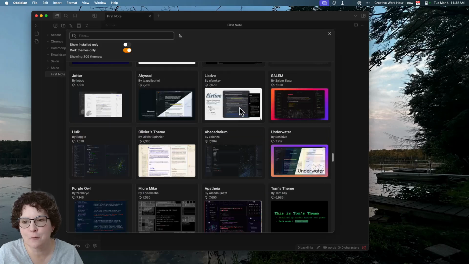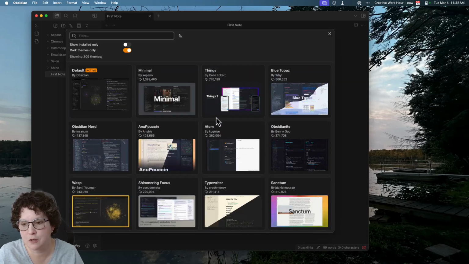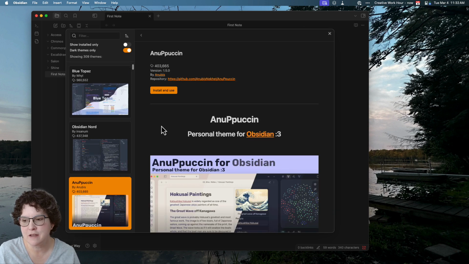So we're just going to walk through the installation of one of them, which is my favorite theme, this AnuPpuccin. I don't know if I'm pronouncing that correctly. If I'm not, I apologize. I welcome the opportunity to be corrected on that. This is my favorite theme, and it's a good demonstration of how you can customize a theme using one of the community plugins. So it's why I like to use this one for demonstration purposes.